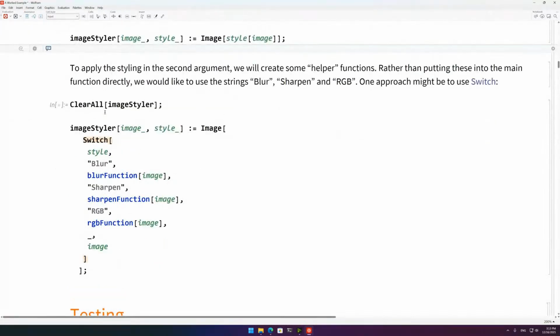So to apply the styling in the second argument, we'll create some helper functions. Helper functions are very common when your main function is doing a lot of things. You want little functions that could be called by the main functions that do simple things. So instead of putting everything into one kind of monolithic 5-page long function, you break it down into multiple functions, and you call the functions from the bigger functions.